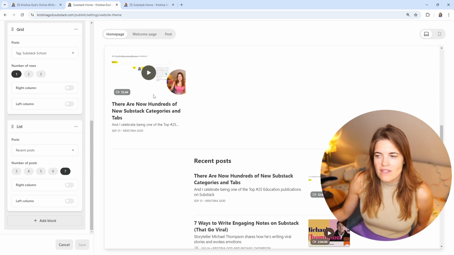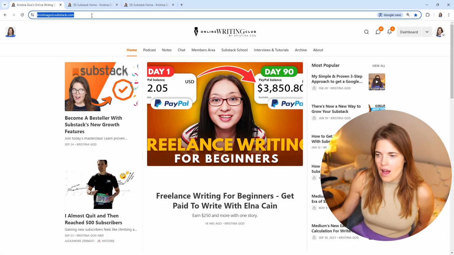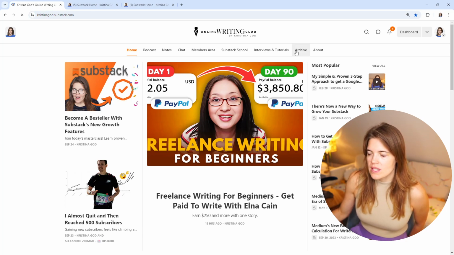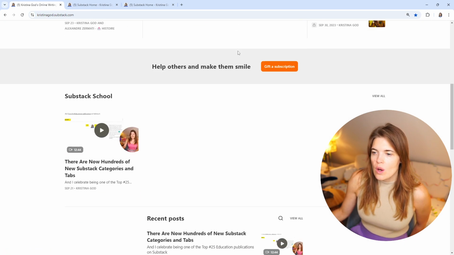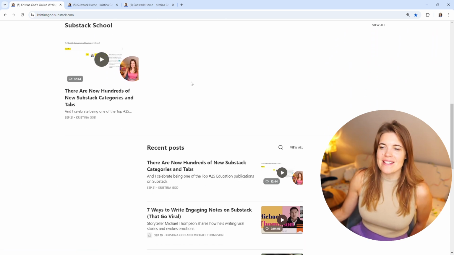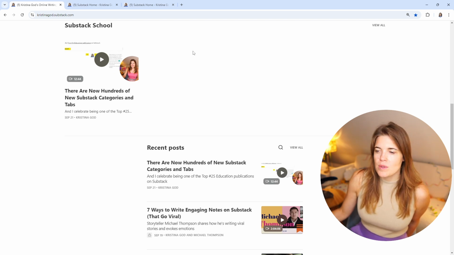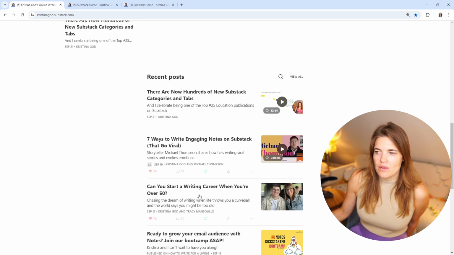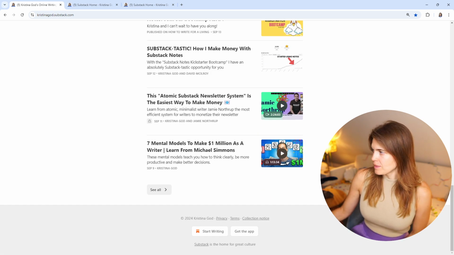We click on save. And now we can check how our publication looks now, the look and feel of our publication. We still have the Substack School here. We can scroll down. We now see here the Substack School. Of course, there's a lot of white space, so I would have to add, of course, more posts here, which I'm gonna do. And then we have the recent posts here. Again, you can also say right column or left column if you want to do this. So this is how to use tags and what tags are.